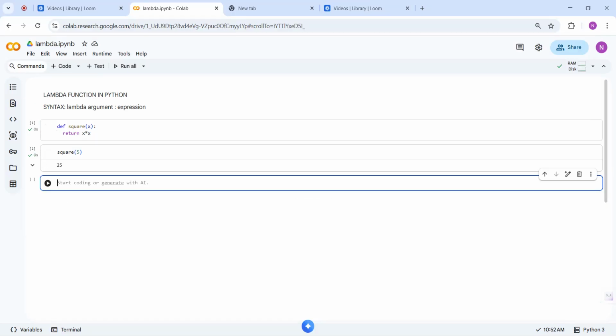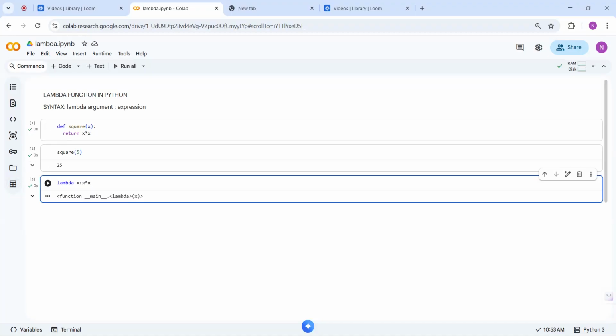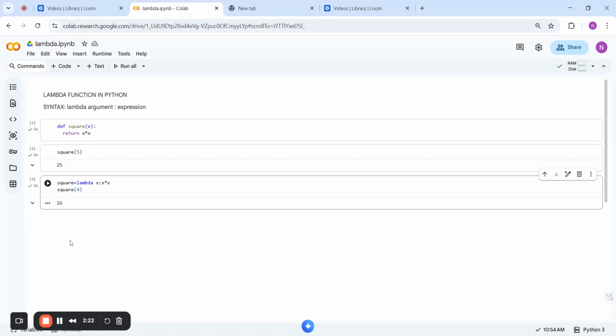Here we find the square of the number. The same we can write using lambda as a single function. Like lambda, we will be giving first the argument x, then the expression. See, here we created a function. Now, as you know, we had assigned the value to a function square. Then we will be calling that function. See, it can be executed in a single step.